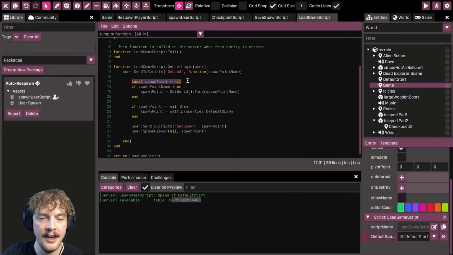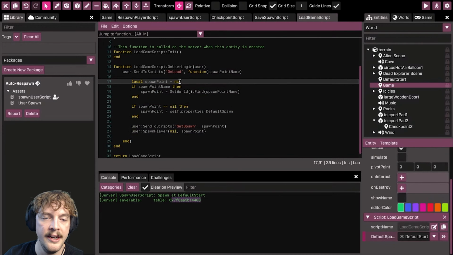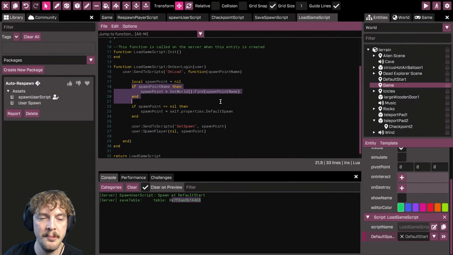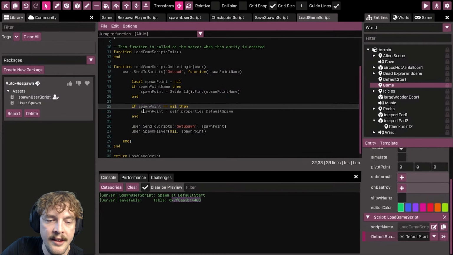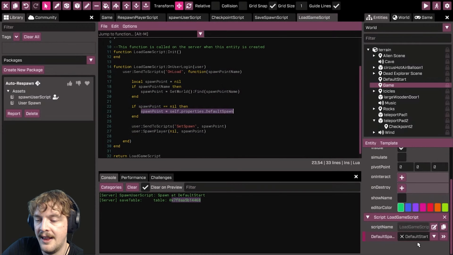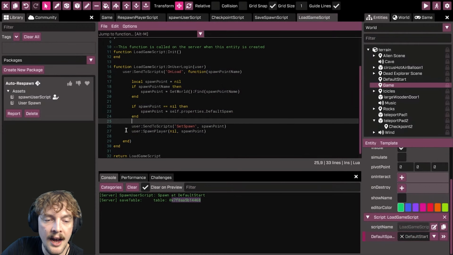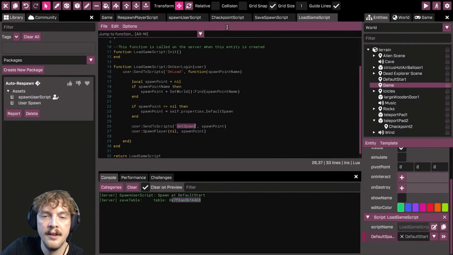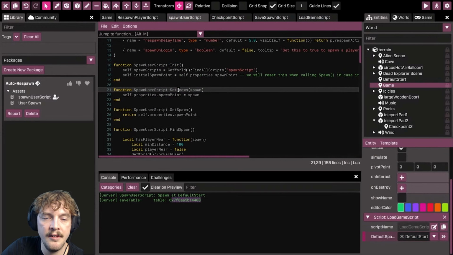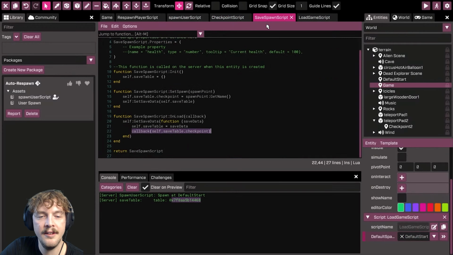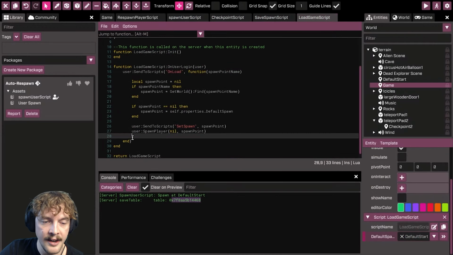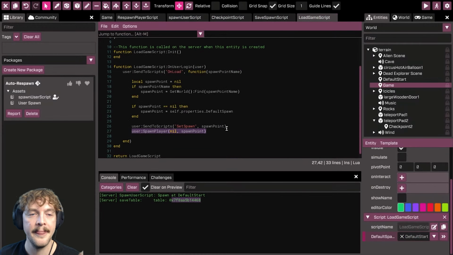We're going down here, we're saying, all right, create a local variable that is currently nil called spawn point. If we found a spawn point name, then go and grab that spawn point from the world. If we couldn't find the spawn point or the spawn point name didn't exist, then just use the default spawn point. Remember, we set that in the entity editor down here. And then tell the user set the spawn. So that will run this set spawn. It'll probably also run this save spawn here. That's okay, totally fine. And then spawn the player. That's it. Let's see if it works.